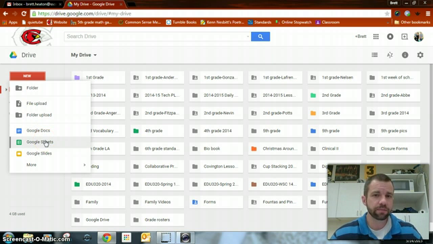Google Sheets, kind of similar to Excel. Once again, Excel has a lot more power to it. It has a lot more features that are able to work with it. However, Google Sheets does have a good spot for you to collect data, to store data, and so forth.